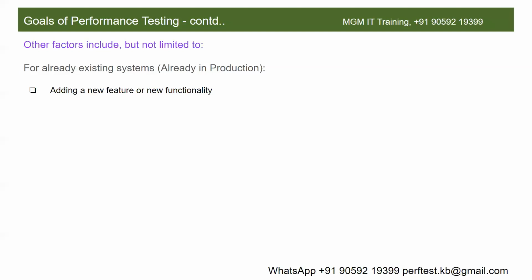So any application undergoes changes, and some new features and functionality will be added. Whenever a new feature is added, even though it is an existing application, they will do performance testing again. All these types of testing, unit testing, functional testing, integration testing, will be done whenever a new feature is added. The application is subjected to different types of testing in the testing life cycle. So that is one factor for doing performance testing. What is that?